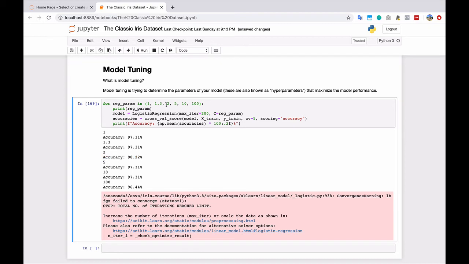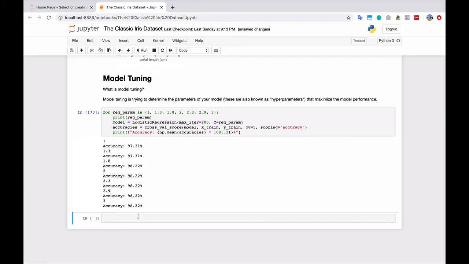So what if we try some values right around there? So let's try 1.8. We'll try 2.3. We'll try 2.9. We'll try 3. Let's see what happens. And it looks like we max out here right about 98.2% for a C value of 1.8 or greater, or 2 or greater.